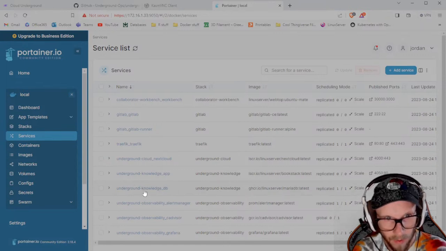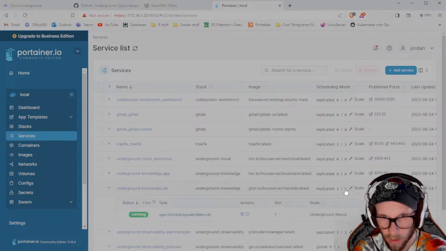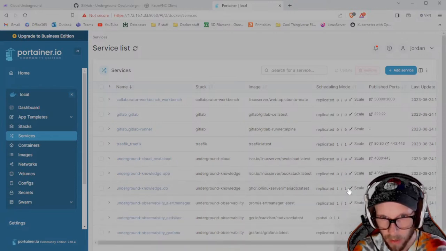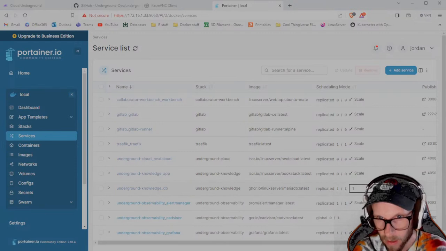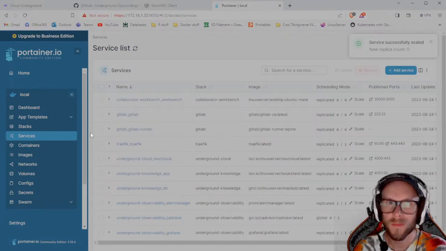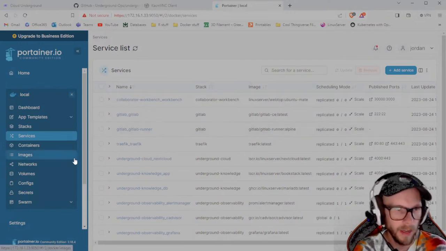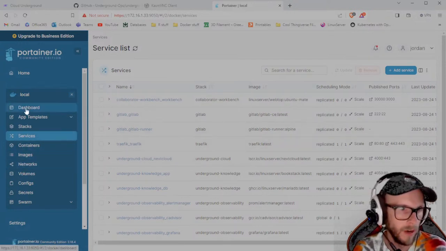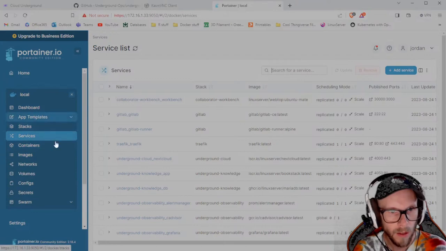I think this knowledge app goes, the DB goes with the app, so I'll go ahead and turn this off as well. I gotta press the right thing. Zero, enter. Okay, so that should just make this is a Raspberry Pi, it doesn't have a ton of resources to work with, and I want it to work decently well. So just turning off some of those things is helpful.